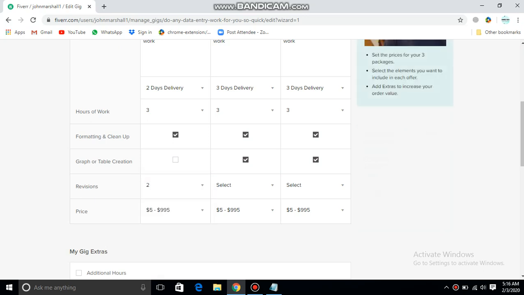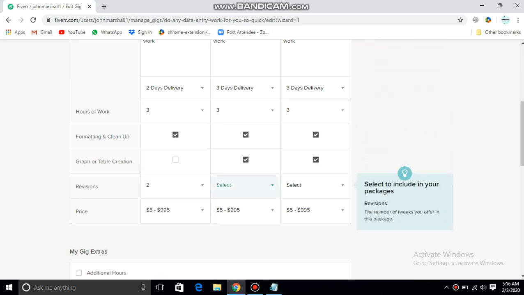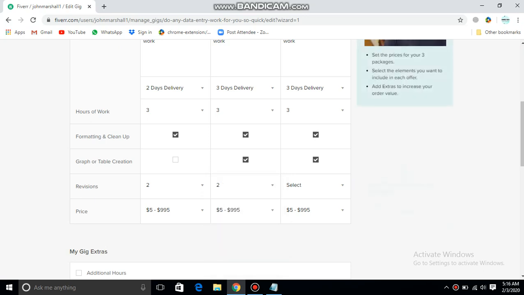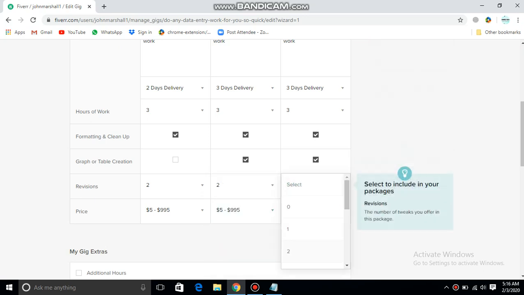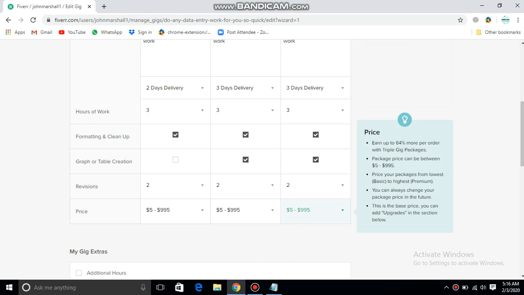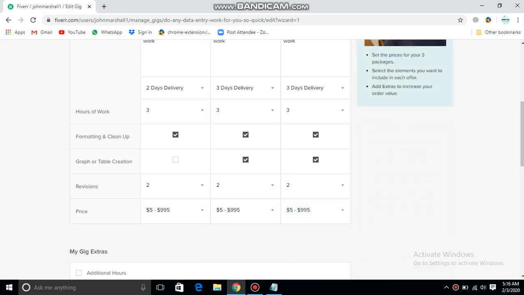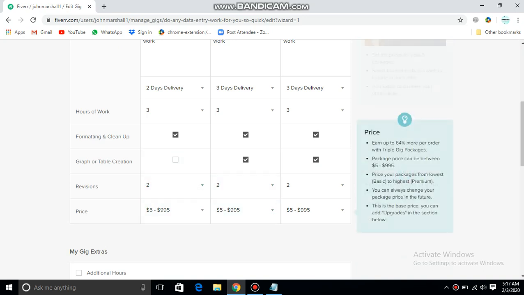In data entry you don't have to select unlimited revisions, because sometimes the customer says to do their data entry work again. In cold calling and stuff like that they don't say that, because that is not work to do some revisions. But in this you can select 2 revisions. A revision is when the client tells you to do their work again, absolutely free. You have to do that because you have an agreement with Fiverr and with the client.